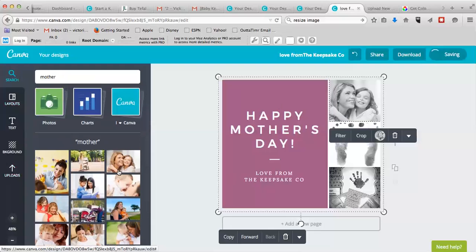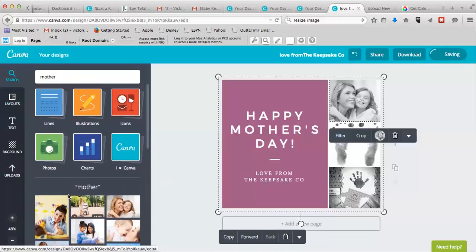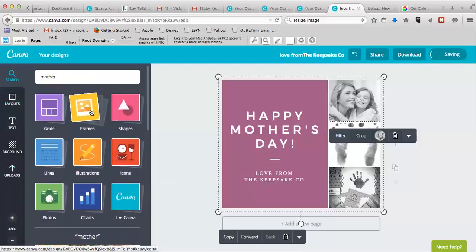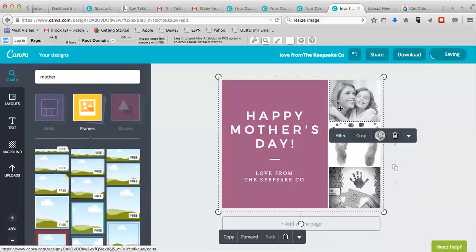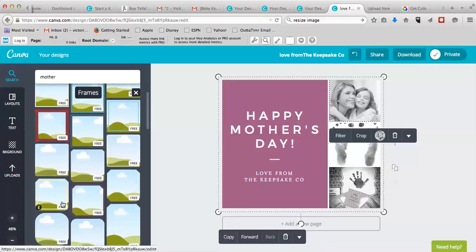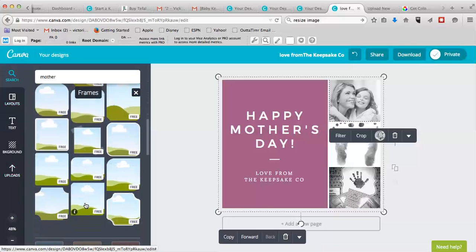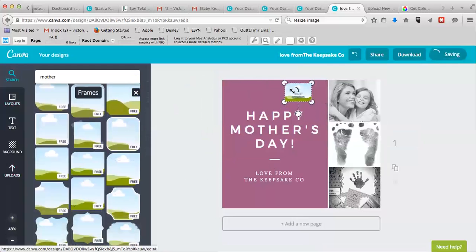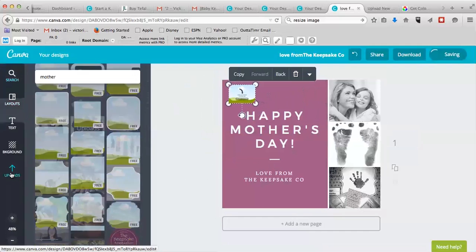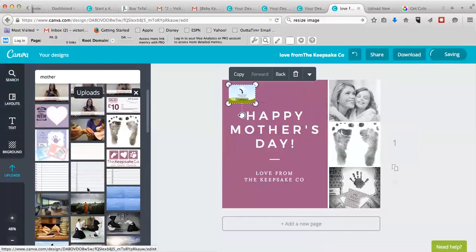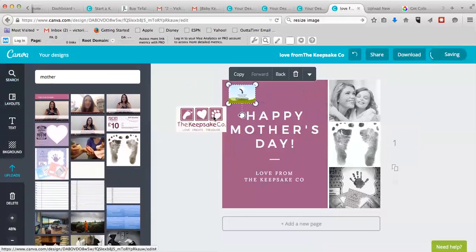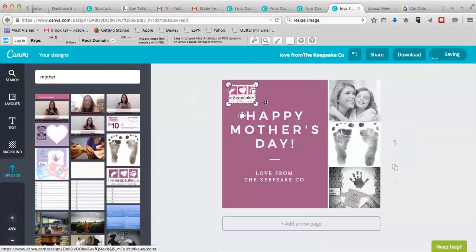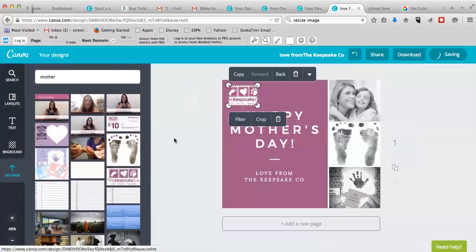Now, say I wanted to add my logo in here, I could add a little frame in. These are called frames, which allow you to literally drag and drop an image in. So I'm just looking for a frame like that to go on top, and I would make it smaller. Then I can go back to my uploads, find my logo, and drag and drop that into my frame, you see? So obviously you'd want to have a frame of similar dimensions as your image.